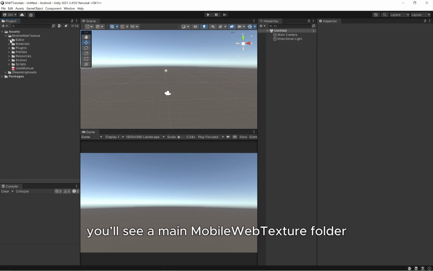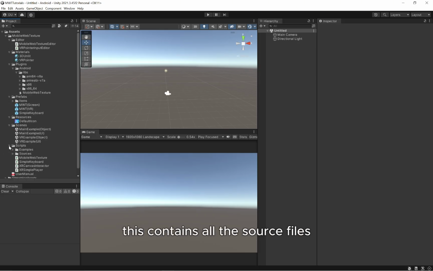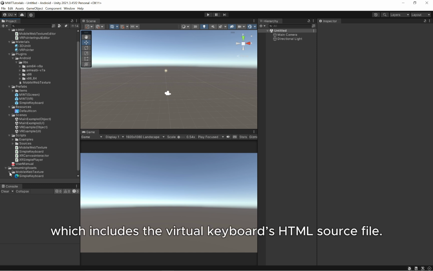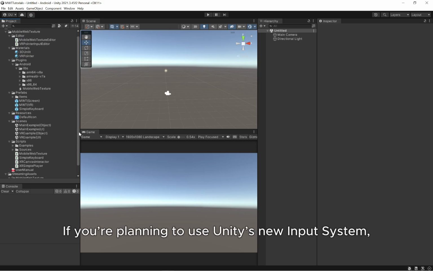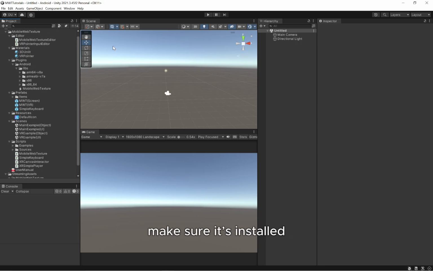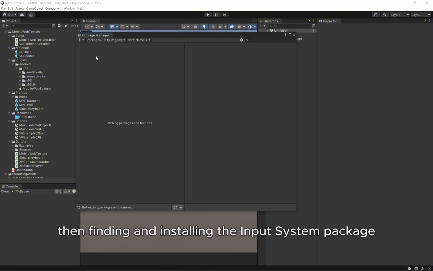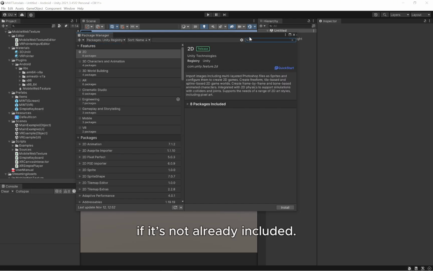Once imported, you'll see a main mobile web texture folder. This contains all the source files and a streaming assets folder, which includes the virtual keyboard's HTML source file. If you're planning to use Unity's new input system, make sure it's installed. You can do that by going to Window, Package Manager, then finding and installing the input system package if it's not already included.